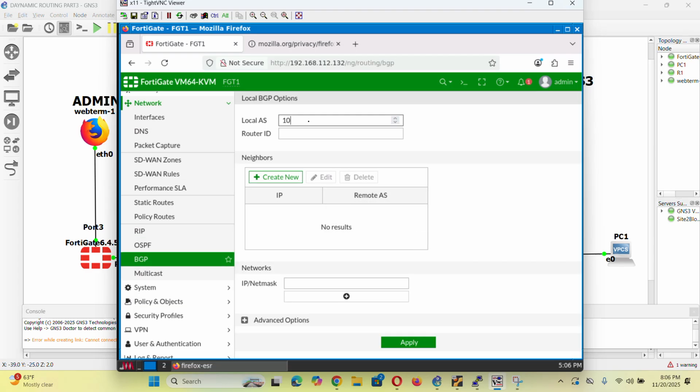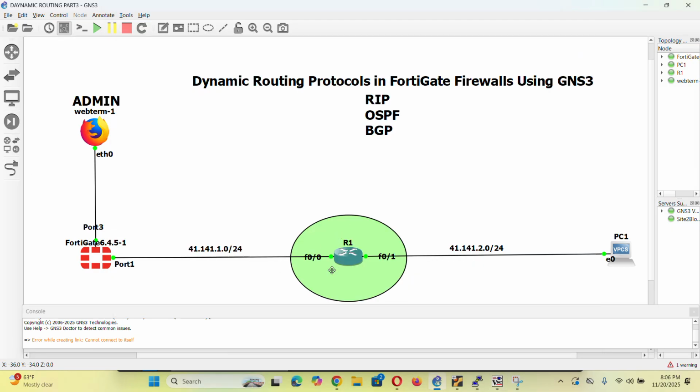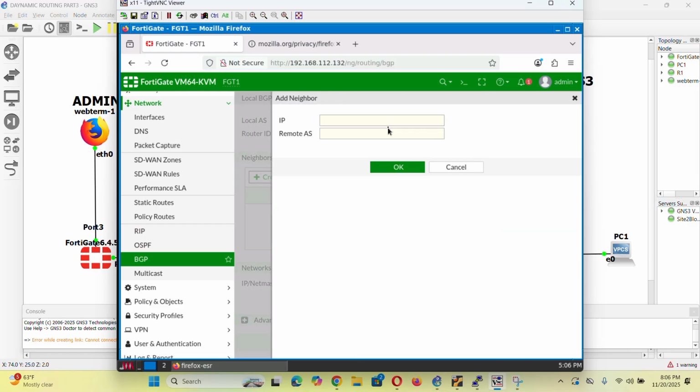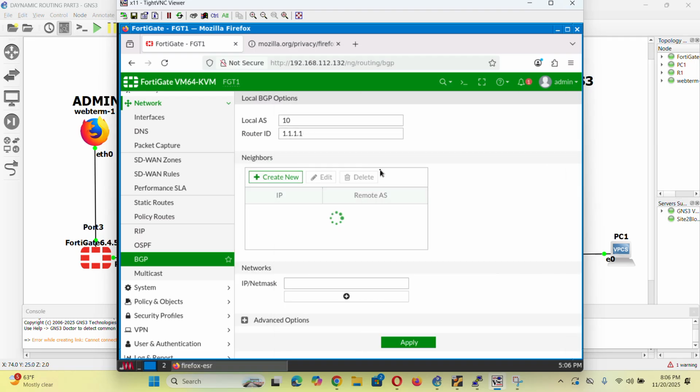The local AS is 10. The router ID is 1.1.1.1 and create the neighbor. The neighbor is the IP address of the router's interface, and it is 41.141.1.2 and remote AS 10. Click OK, and the network is 41.141.1.0/24, and then click OK.